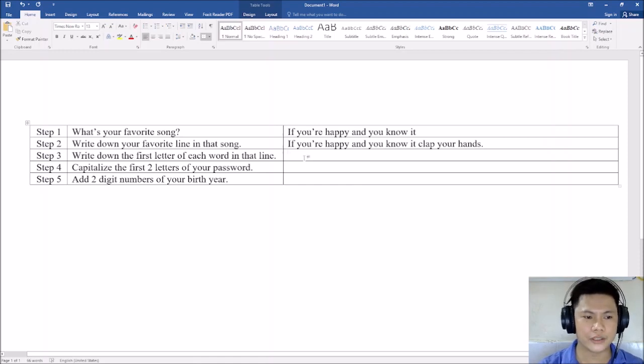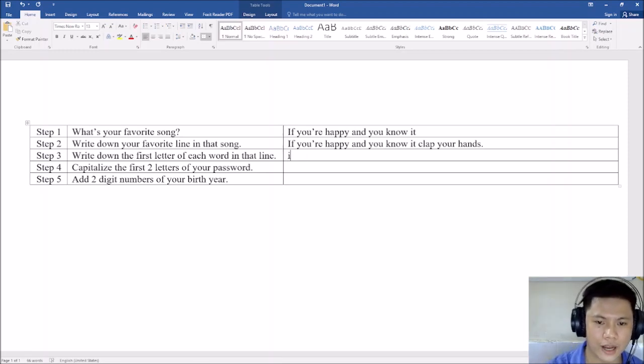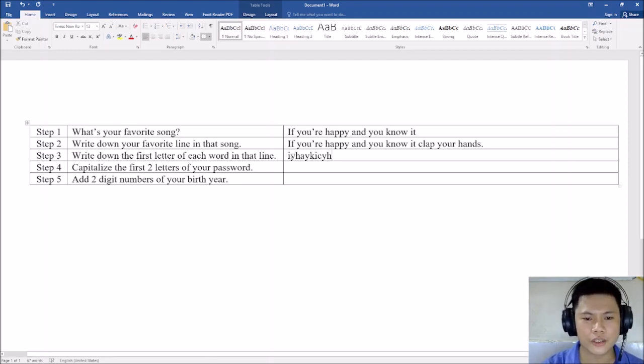Okay, in step 3, I'm gonna write down the first letter of each word in that line. For example, I'll write down if you're happy and you know it, clap your hand. See? Like the first letter of each word. Letter I, letter U, letter H, letter A, letter Y, letter K, letter I, letter C, letter Y, letter H. Okay?